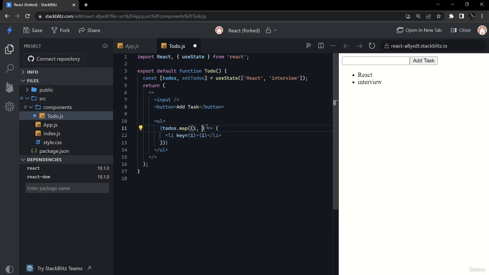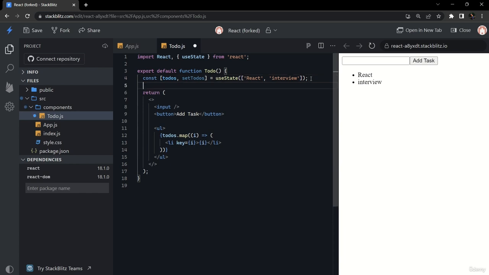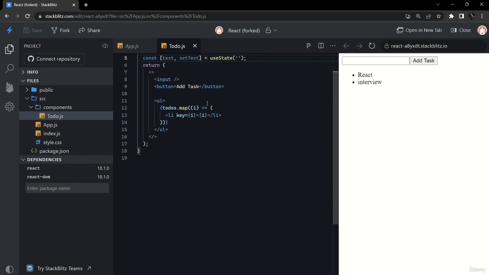Now for optimization purposes, we will give a key to each iteration. So we are giving i as the key, because in our to-do list each task will be unique. We will implement it in such a way that each task of the to-do will be unique, so we can give the task as the key also.